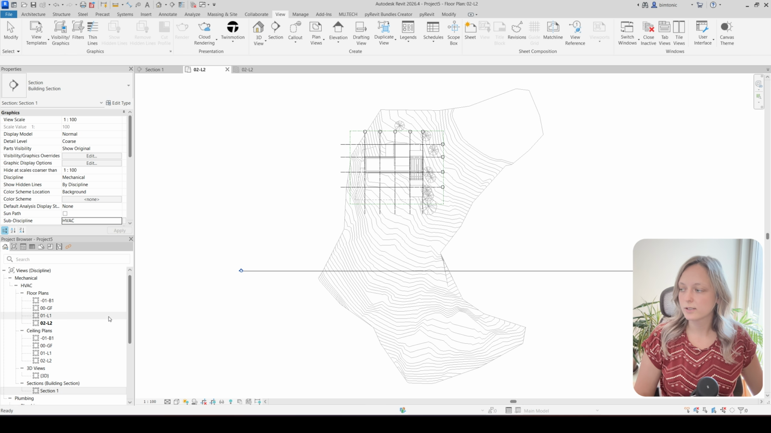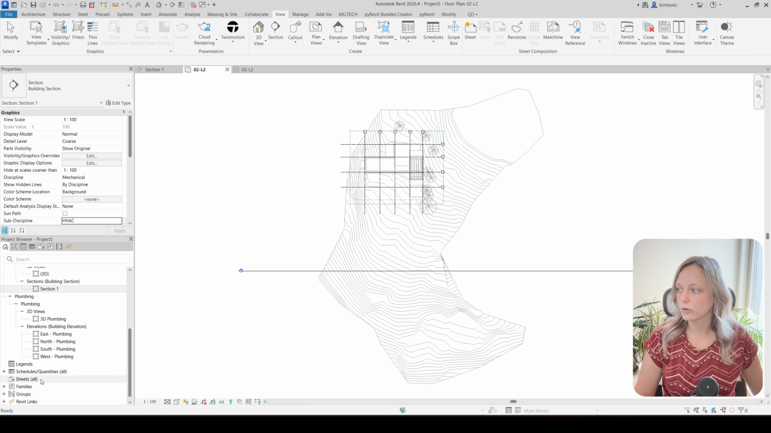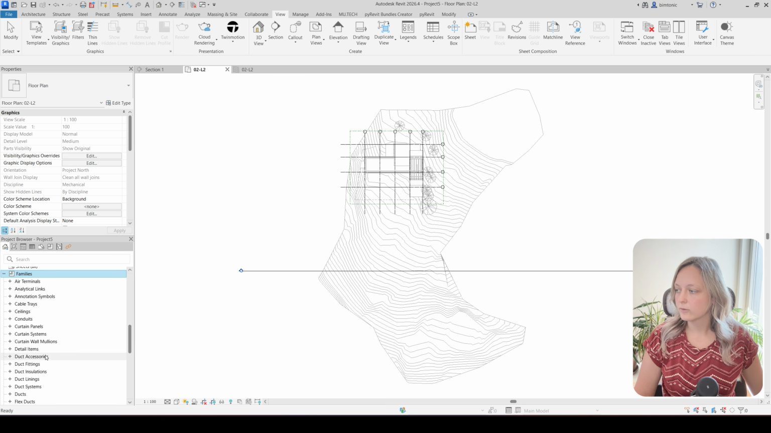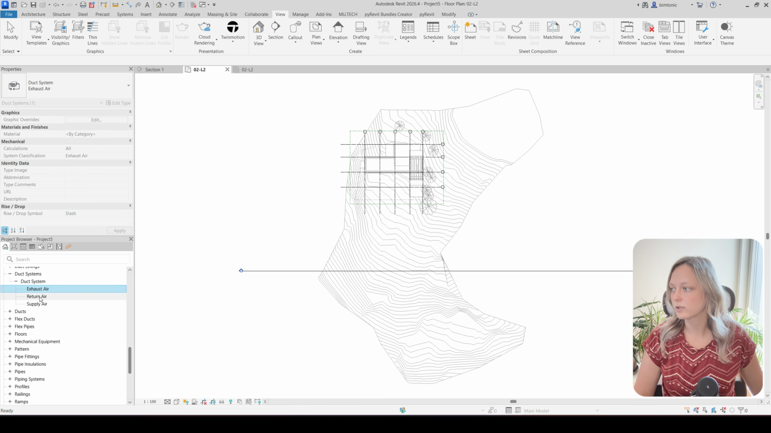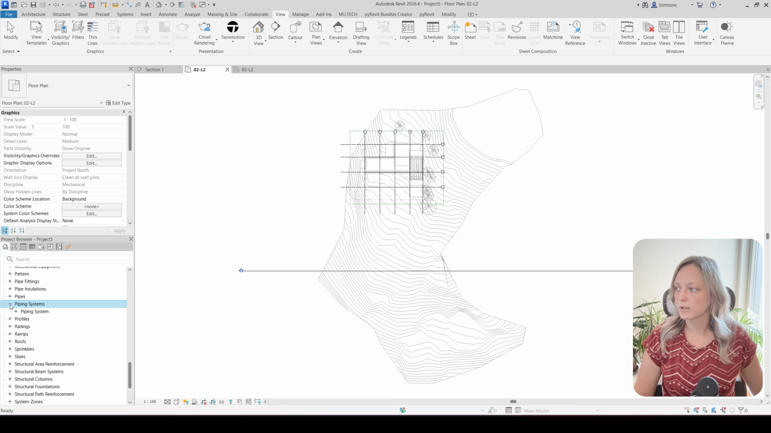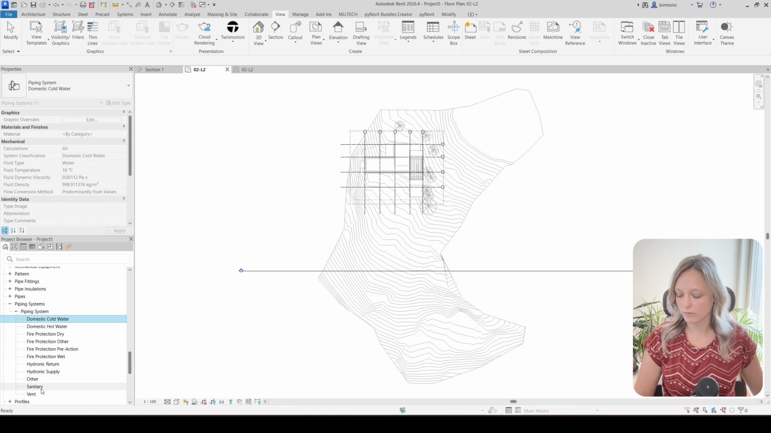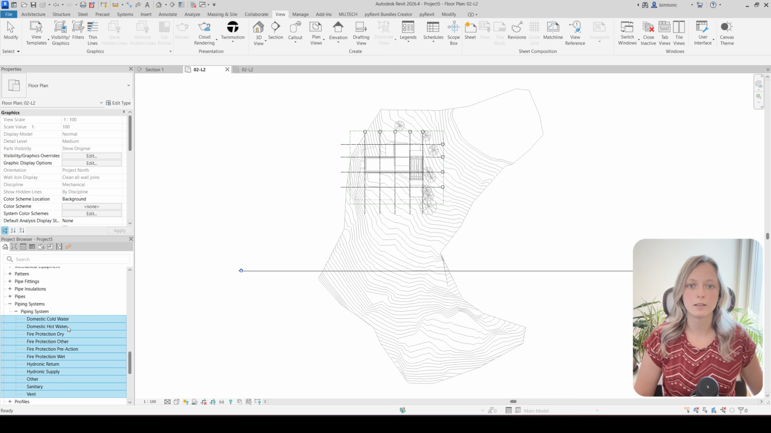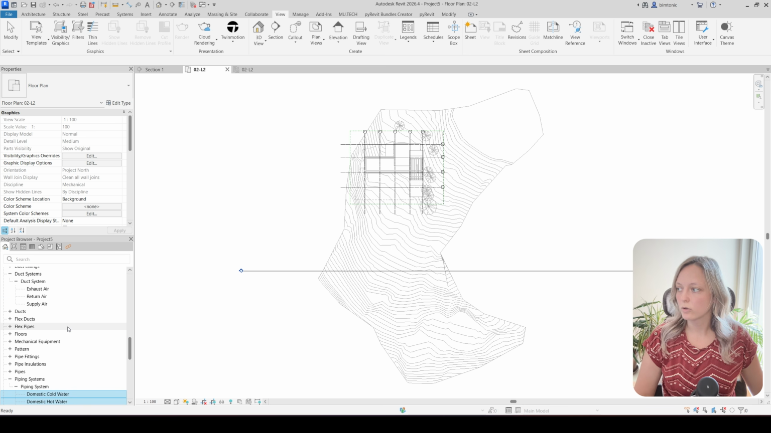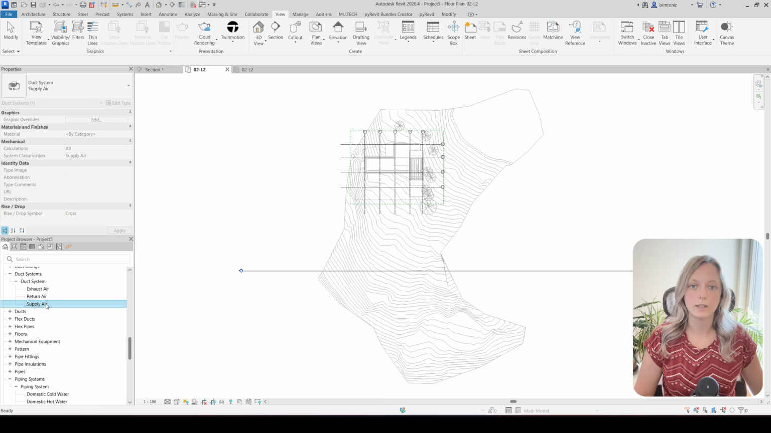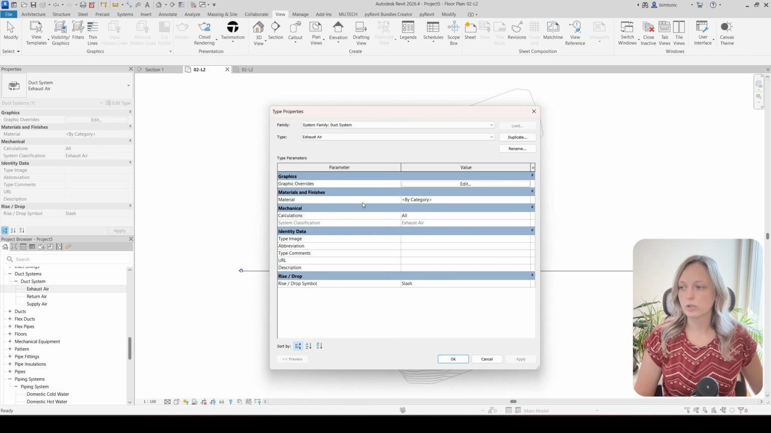So whichever systems are going to be existing in your project, you're going to scroll down to the families, and in the families you have the duct systems and you also have the piping systems. Once I open these folders, I can see that I have the default exhaust air, return air, supply air. Also in the piping systems, I also see that I have all of these piping systems that are default. Of course, you are going to be needing more of these systems, and they are easily created by actually duplicating the existing ones.